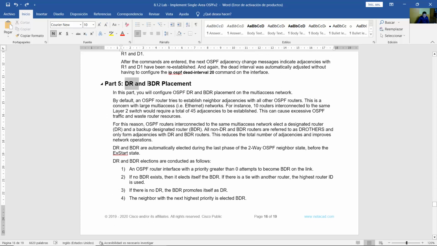Now DR and BDR placement. You will configure OSPF DR and BDR placement on the multi-access network. By default, an OSPF router tries to establish neighbor adjacencies with all other OSPF routers. This is a concern with large multi-access networks. For instance, 10 routers interconnected to the same layer 2 switch would require a total of 45 adjacencies to be established. This can cause excessive OSPF traffic and waste router resources.